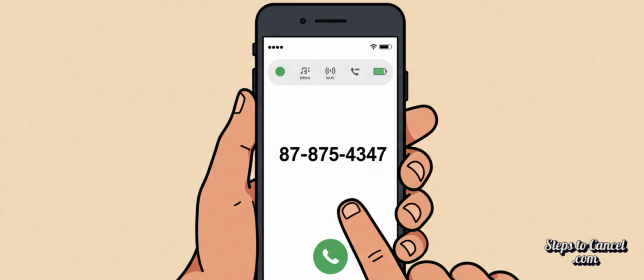to 8 p.m. Central, Saturday, 8:30 a.m. to 5 p.m. Central. When you call, let them know you'd like to cancel. Have your billing address or the last 4 digits of your SSN ready. They'll ask to verify your identity.